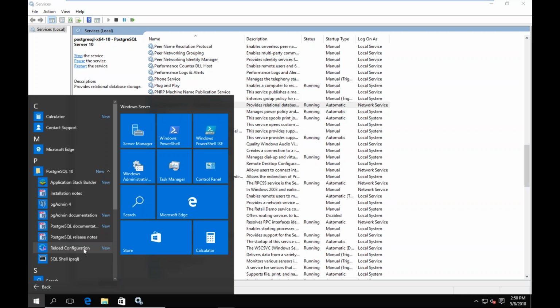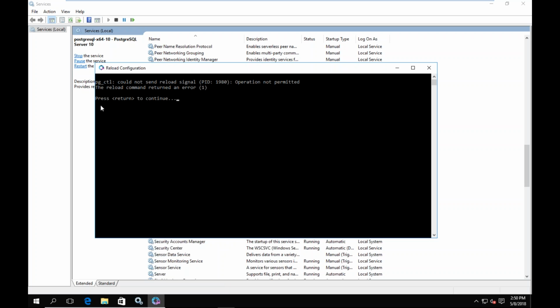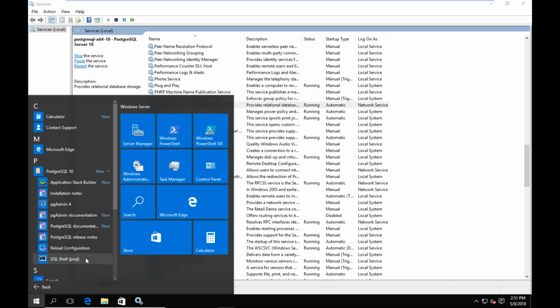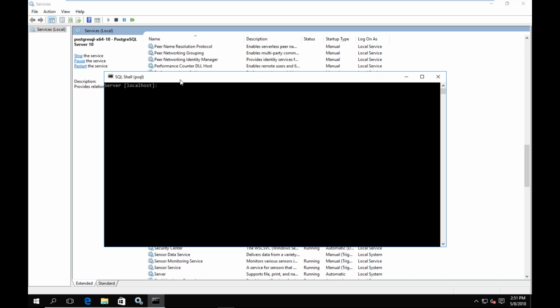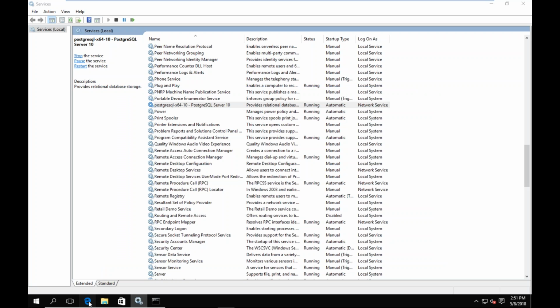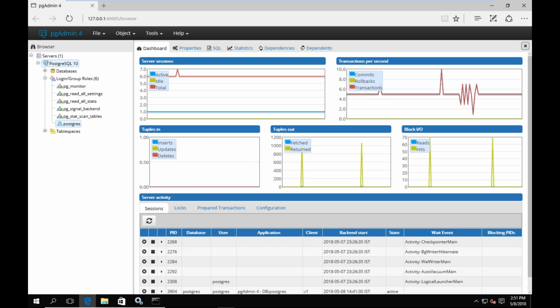Then reload configuration. Say, pg_ctl could not send reload signal, operation not permitted, something like this. It means we can reset the configuration. Different tools are available. This one works with the command prompt. After connecting to the localhost, we can work with the commands. Server name it is asking, database name it is asking. Like that we connect here: server name PostgreSQL 10, database name, and we can start working.